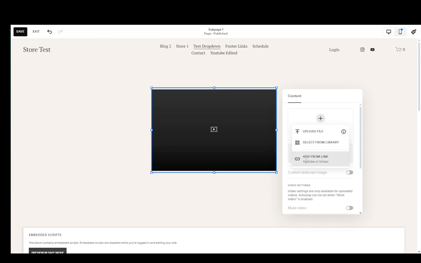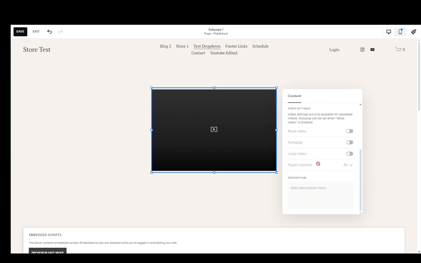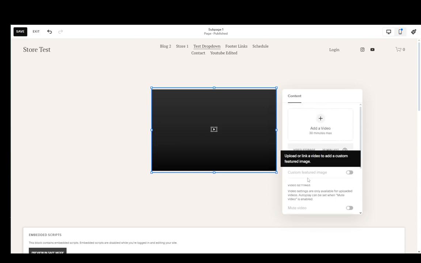You can add from link such as YouTube or Vimeo, which you don't want to do. Just click on upload file, and then custom featured image, which is going to be the thumbnail, and other video settings are available here as well if you want to play around with them. You can also add a description for your video, and in the settings, you can mute it, autoplay it, loop it, and customize the player controls if you want, and that is basically it.